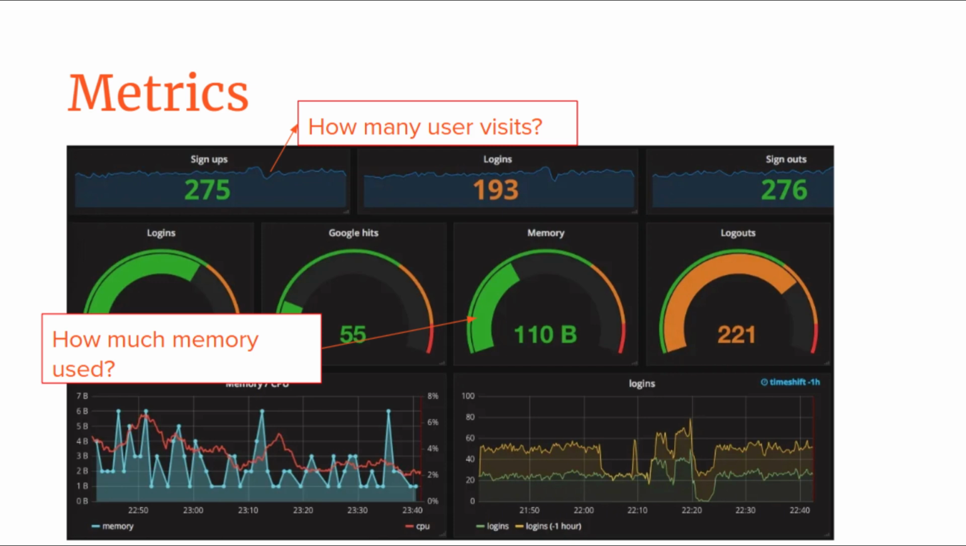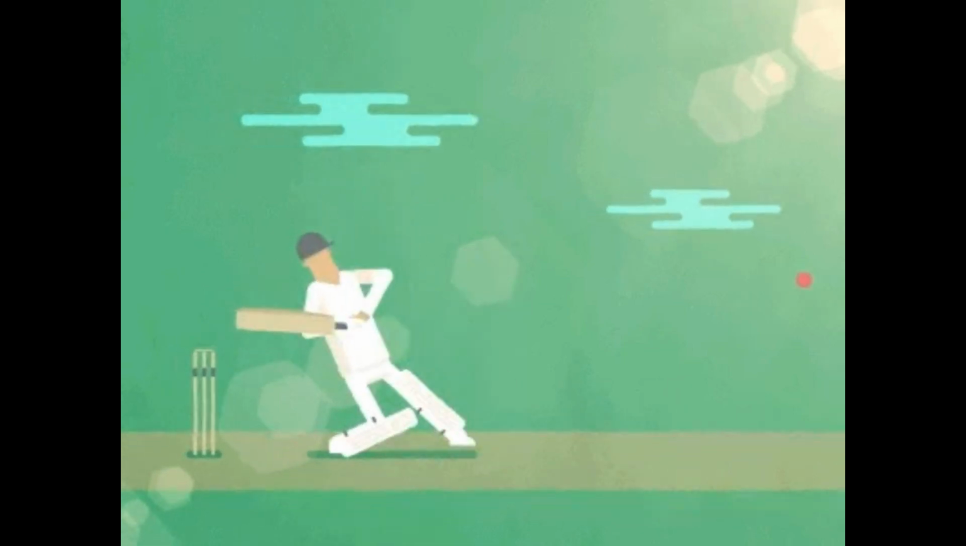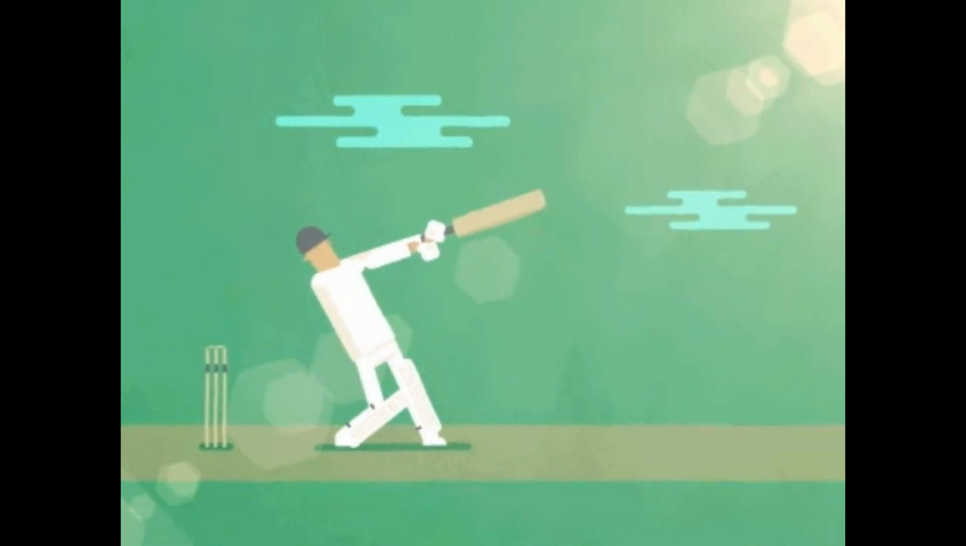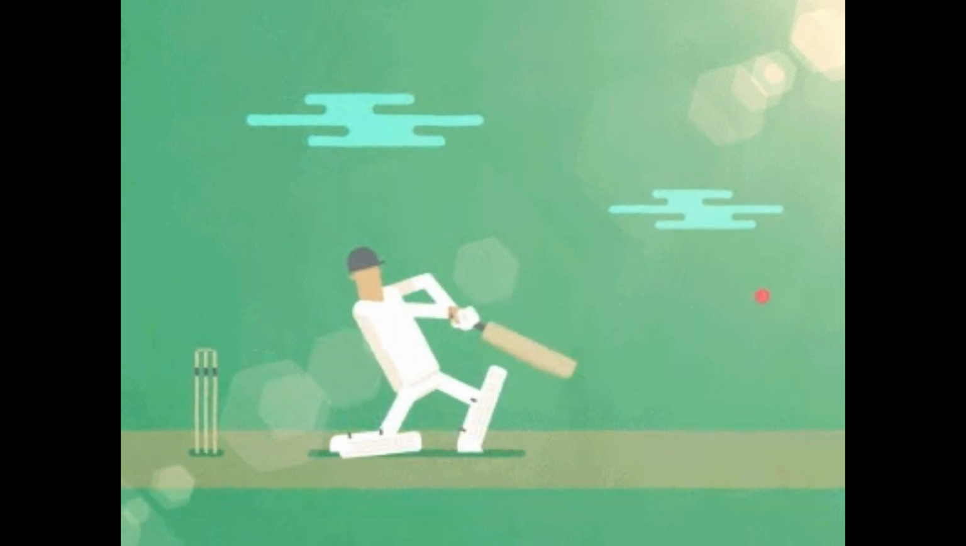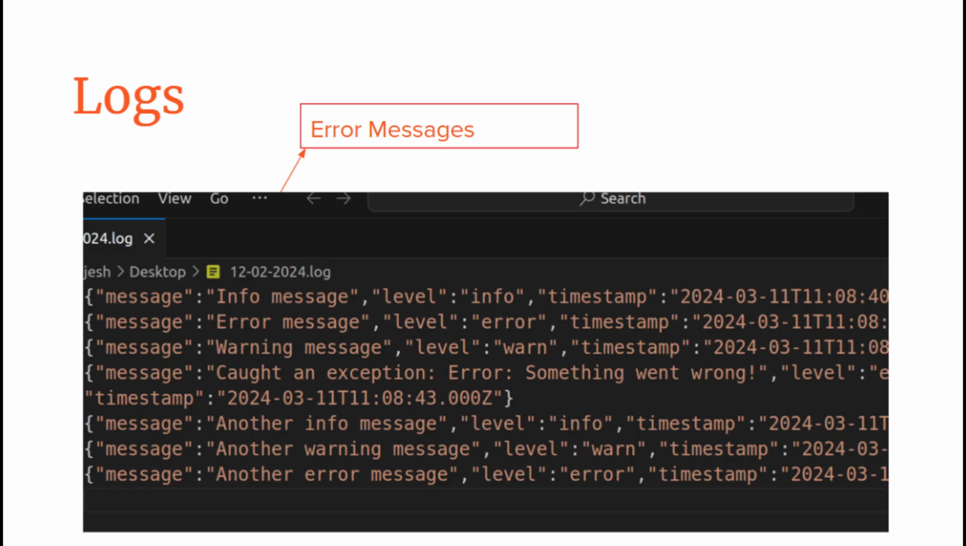So now coming to the next important topic, which is logs. If metrics are like the scoreboard, logs are like the ball-by-ball commentary you hear during a match. In cricket, the commentator tells you exactly what is happening in the match, like the bowler runs in, bowls a short ball and it's hit for a four. So this is what they do, right? In the tech world, logs work in a similar way. They give a detailed record of everything that is happening in your system, step by step.